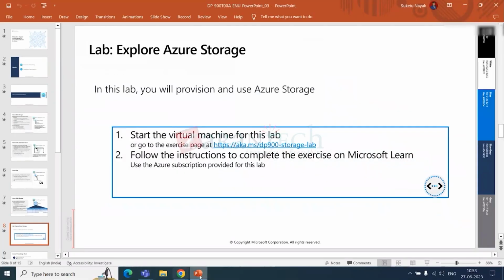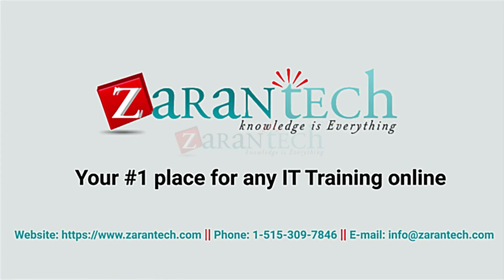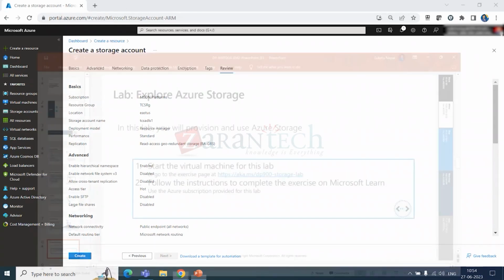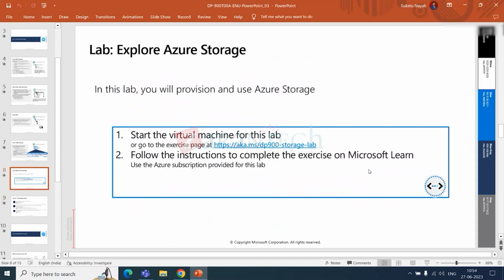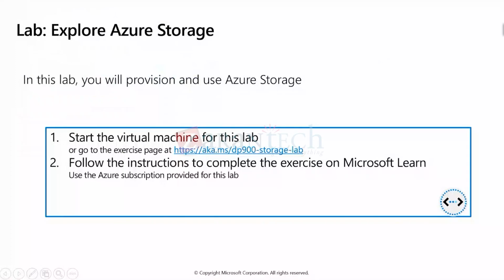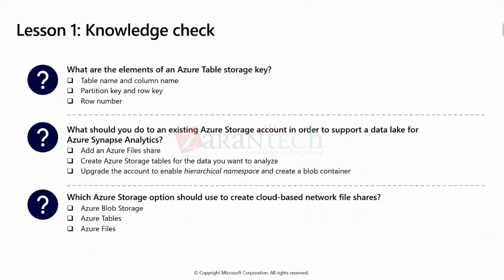And I have a lab for you. That also I will share in the chat window. I'm sharing this step-by-step hands-on lab guide for Azure storage. Please go through these lab instructions quickly. After that, I will cover Azure Cosmos DB, which is also a very powerful service. And in parallel, I also want you to have a look at this knowledge check question and answer as well.